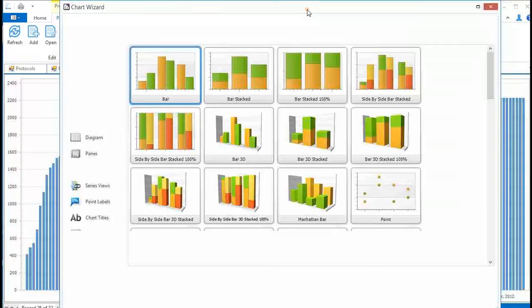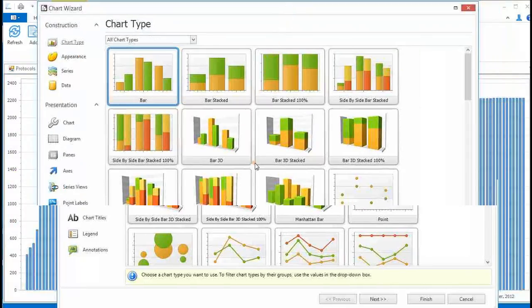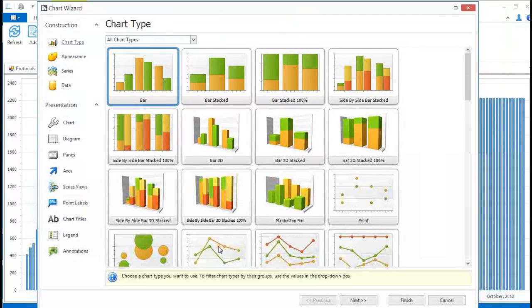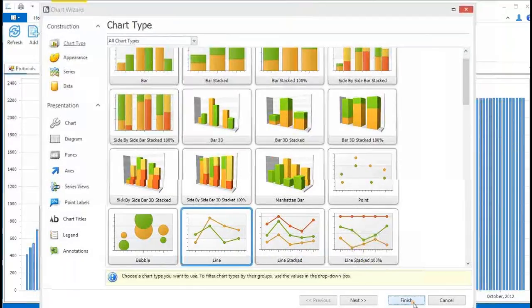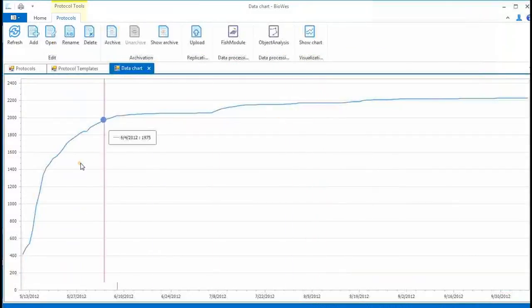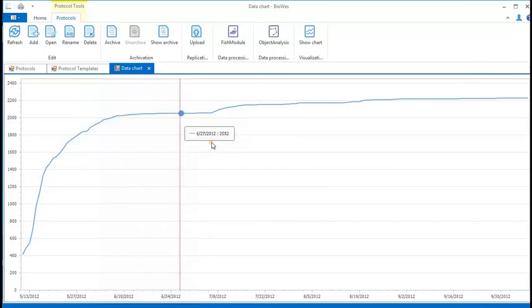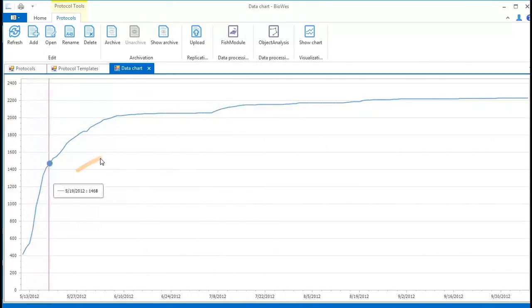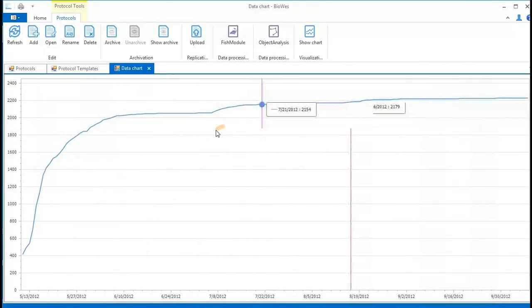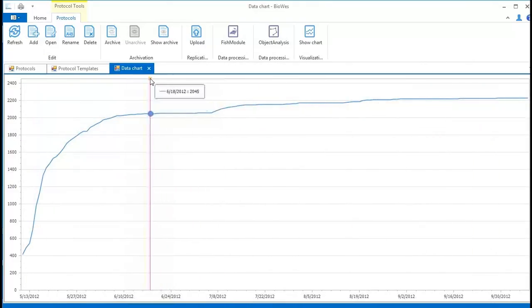And right now, I can choose the type of the graph. So probably I would like to have the line graph and finish. And what I have is the visualization of the cumulative mortality during the experiments. So this is a very simple way how your data can be visualized directly in the system. So it's one example of the module. This is the data visualization.